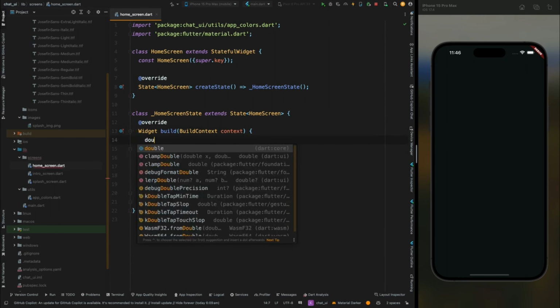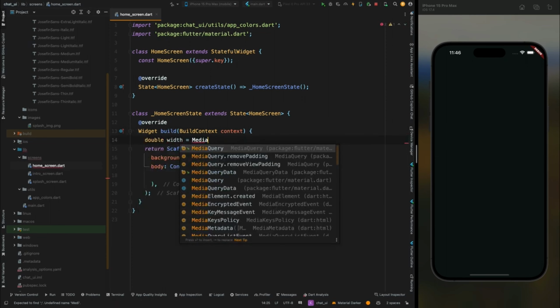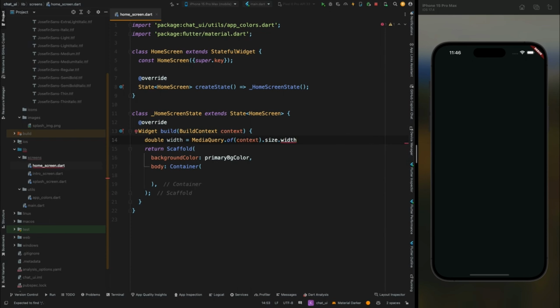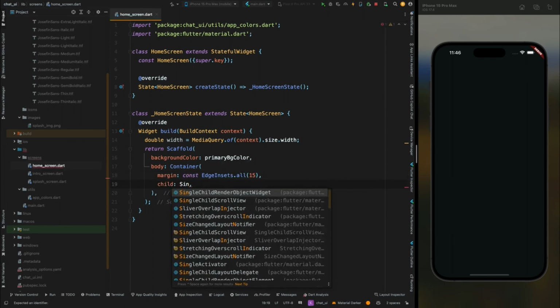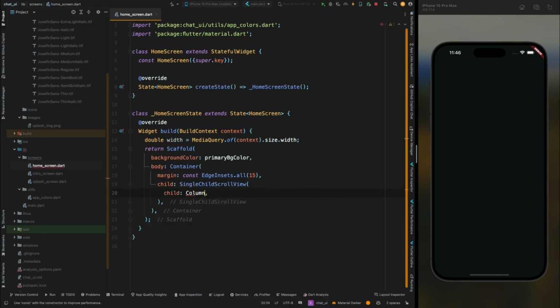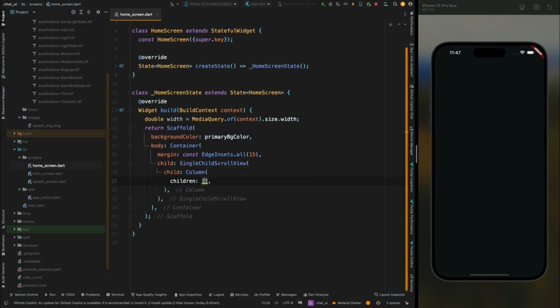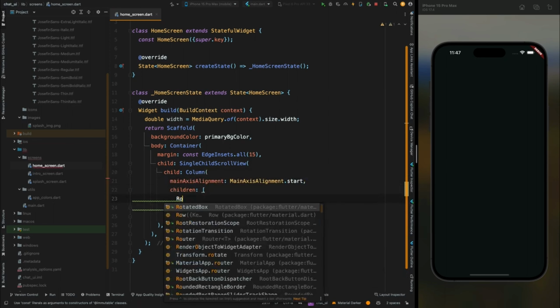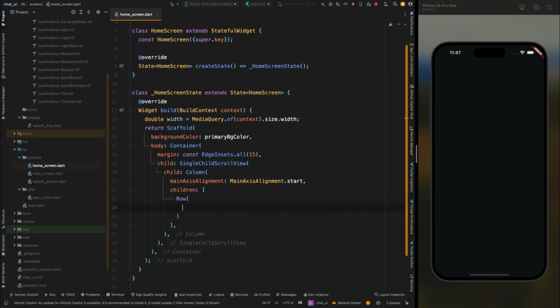First let's create a variable to calculate the current width of the screen by using media query. So I have calculated the current width. Now come inside this container and here, first add the margin. Okay, now here add the child widget, and inside the child, first assign the single child scroll view, then for its child add a column widget, then here add children, then here add the main axis alignment to the start of the screen. Okay, now here first we are going to create the app bar for our homepage.